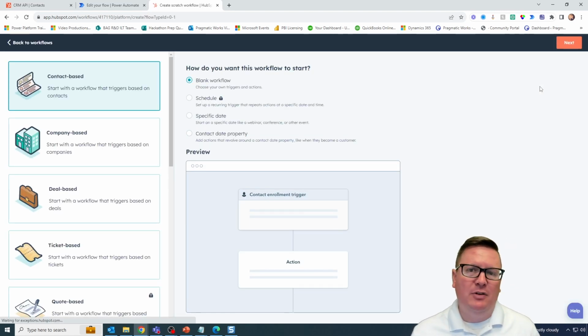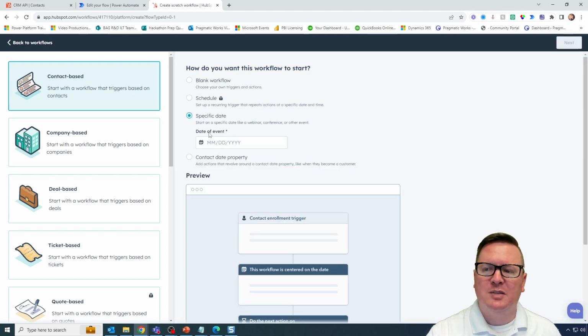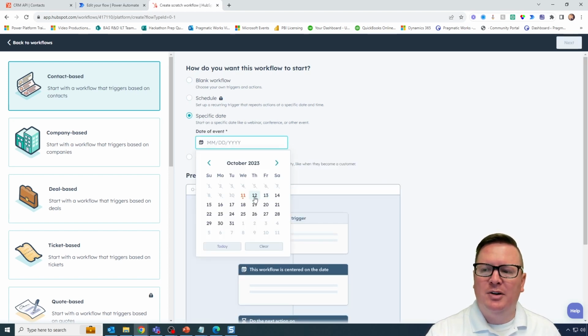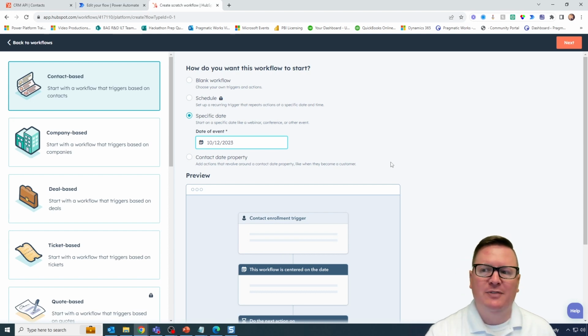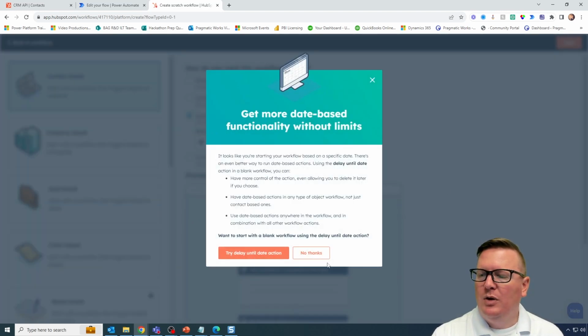And while inside of HubSpot, I'm going to create an entirely new workflow from scratch. We could also schedule it if we wanted to, or we could say we want to run on a specific date. The trigger is not the important part of this video. We just want to show that you can integrate Power Automate flows with HubSpot workflows. So I'm going to go ahead and just do a specific date, tell it when to start, and hit next. We're then going to say no thanks to that.